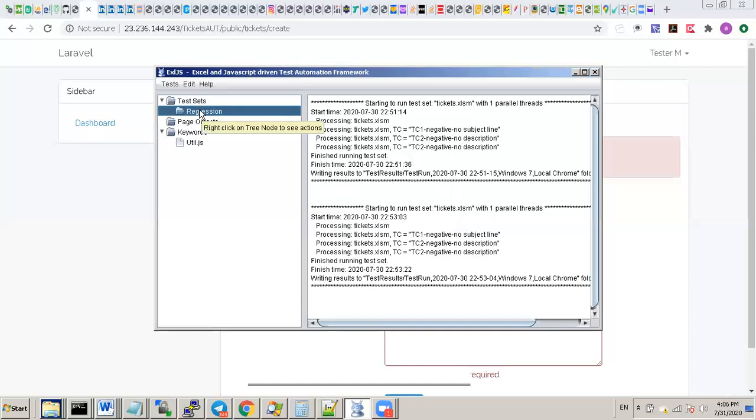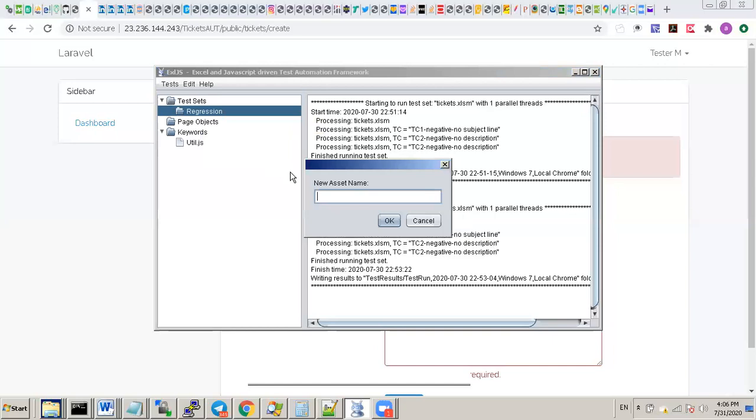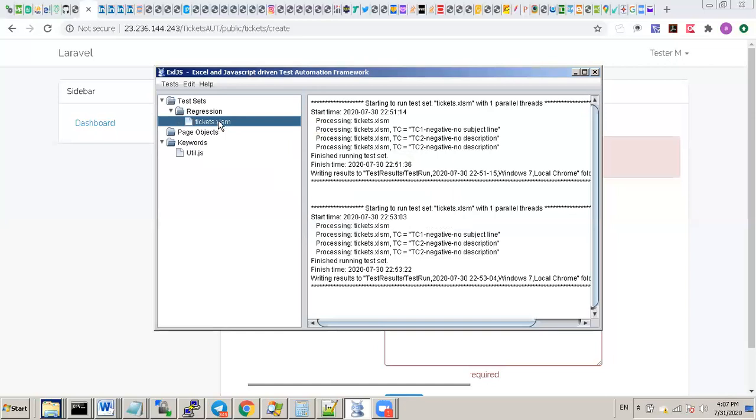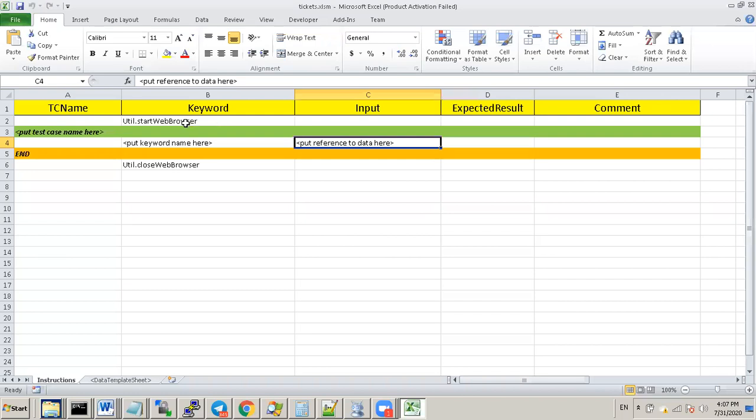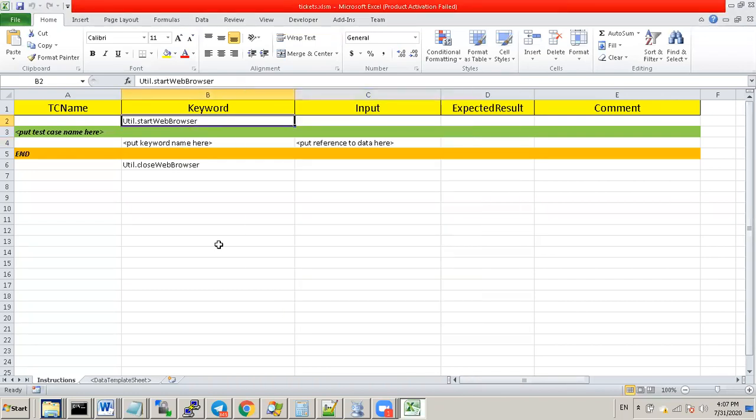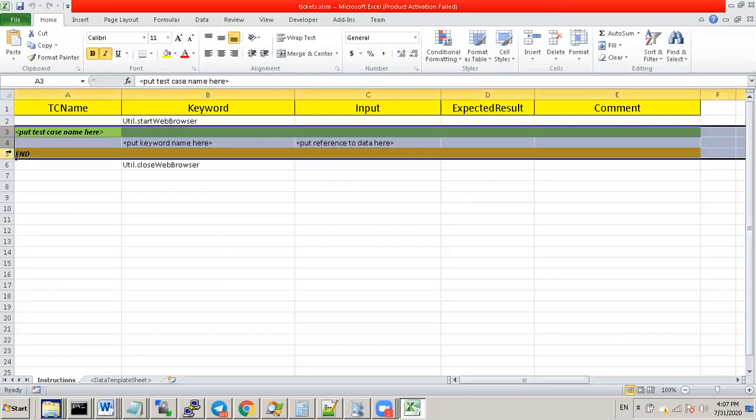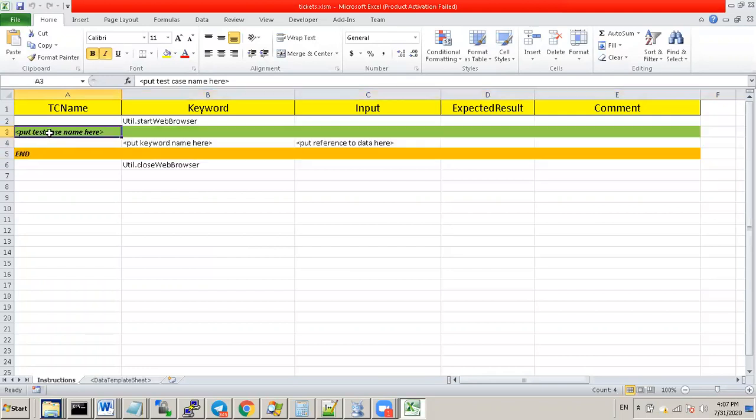Okay, so let's organize our test cases. I create a test set first, and then I create an Excel file where I'm going to put my test cases. I have some AUT that we're going to use as a demo. In the beginning, it creates a template in the Excel file. When I double click it, it opens the template, and here you can create test cases. So you can put a test case name. Let's say negative test case, no subject line.